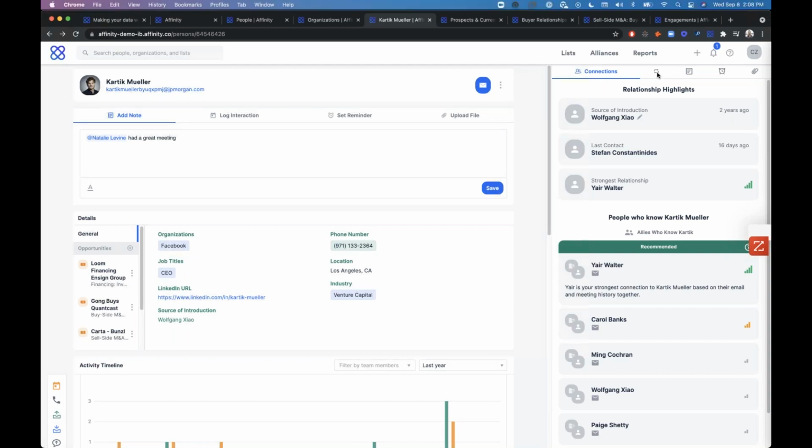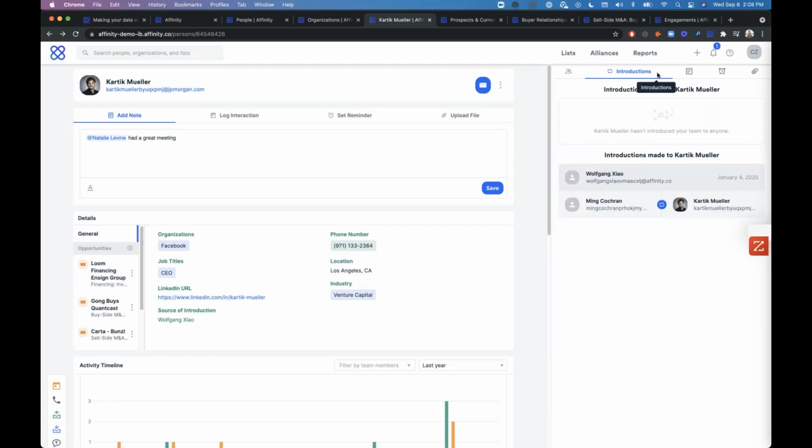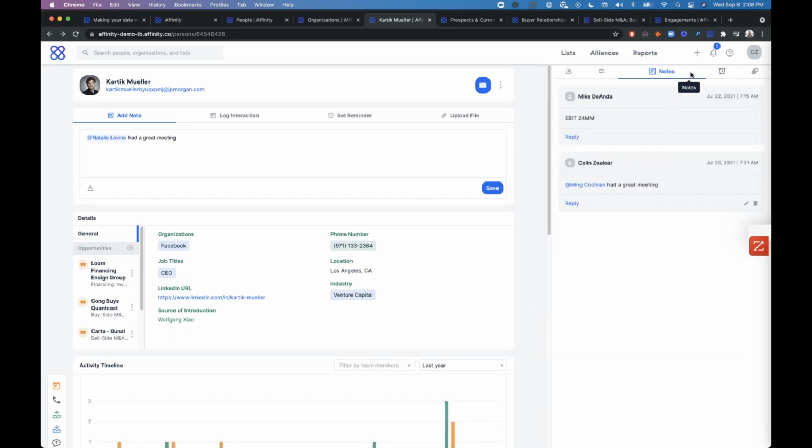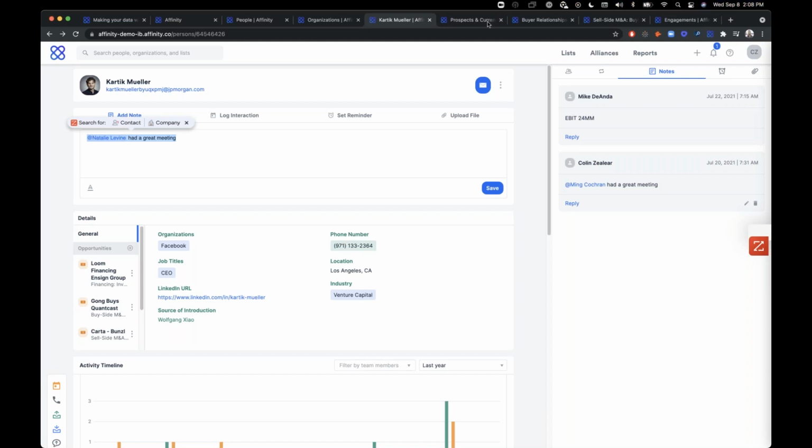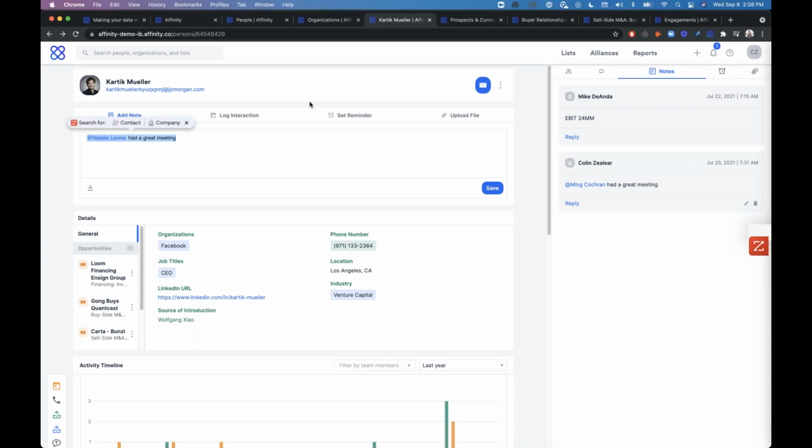So just a couple other things to highlight here in terms of our relationship with this person would include any introductions that they've made to us or that we've made to them, any notes that we have from our meetings, and doing things like @mentions to interact with and collaborate with our colleagues.